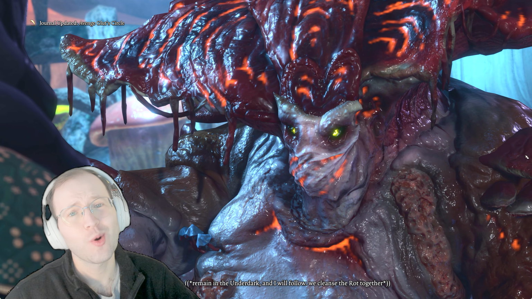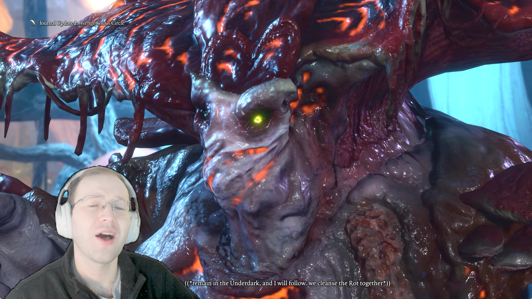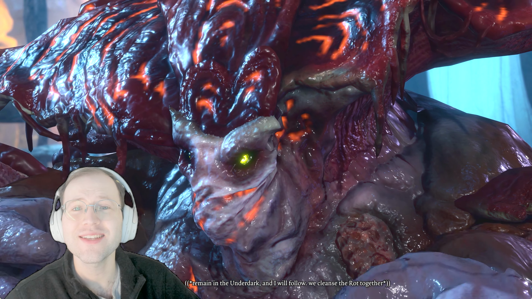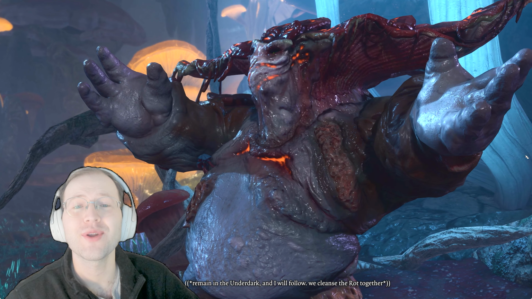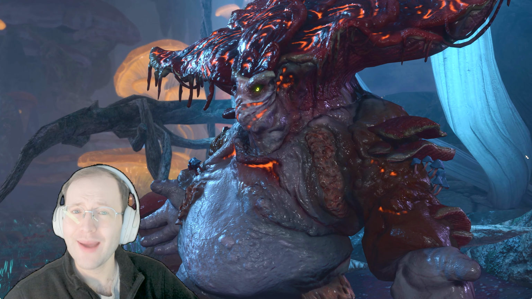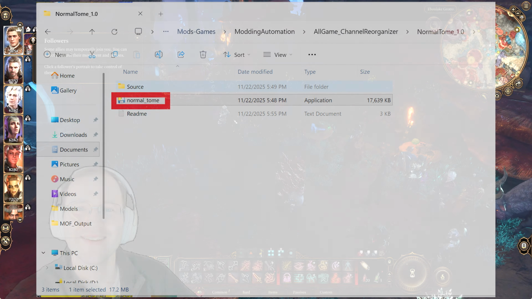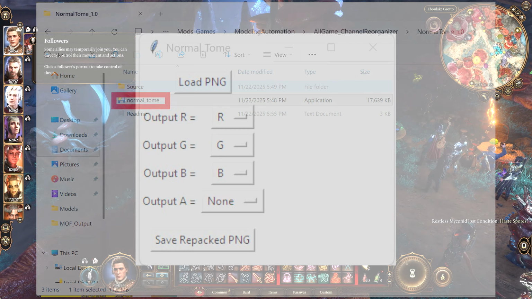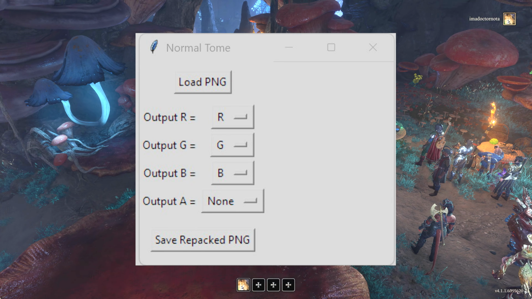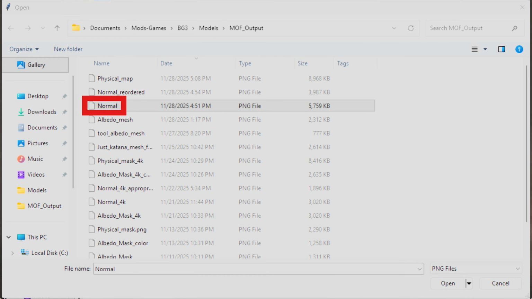For part C, we're gonna reorder the channels of that normal map that you just saved, so Baldur's Gate 3 will be able to read it. This is where that program that I made, Normal Tome, comes into play. So launch its exe file. Then click on the load PNG button and load in that normal PNG file that you made.